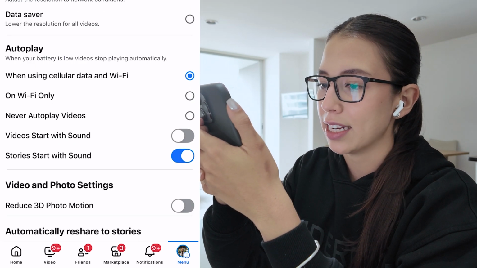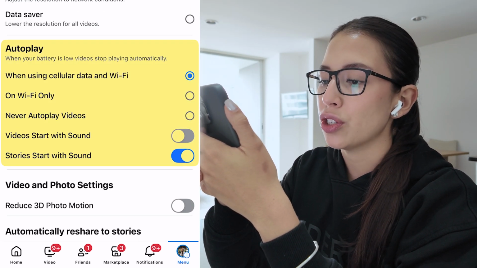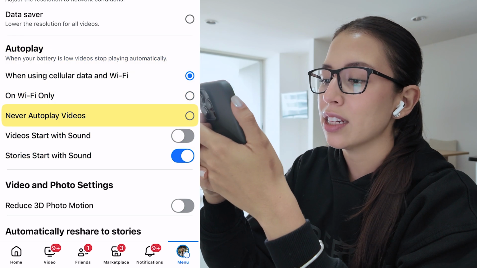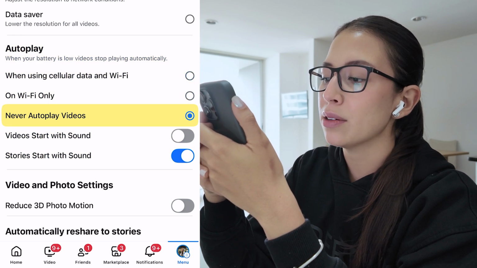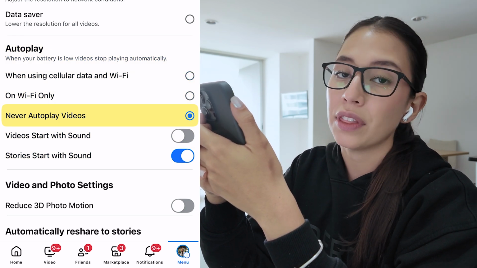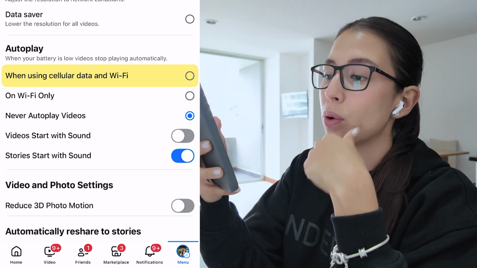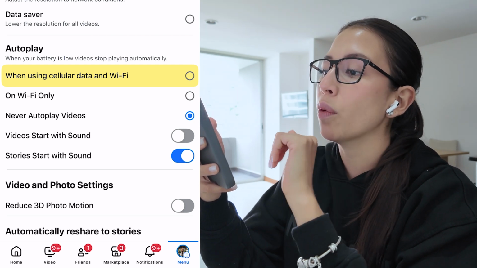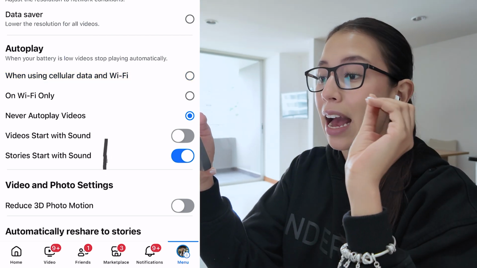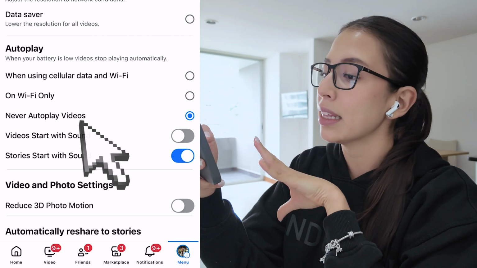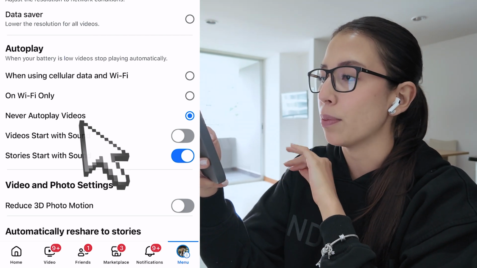Go ahead and select it. Here you're going to have the option to turn off autoplay. Right here, select Never Autoplay Videos, and this will automatically turn off this feature. But you also have the option to only use it when you have Wi-Fi or when you have data. In my case, I want to turn off autoplay completely, so I'm going to select Never Autoplay Videos.